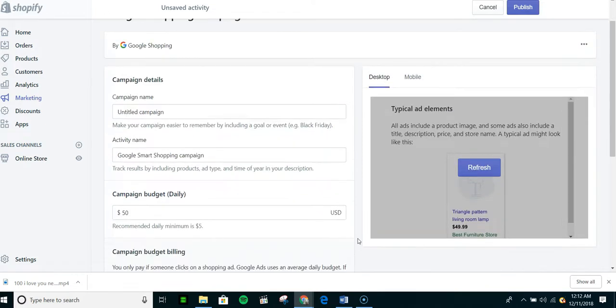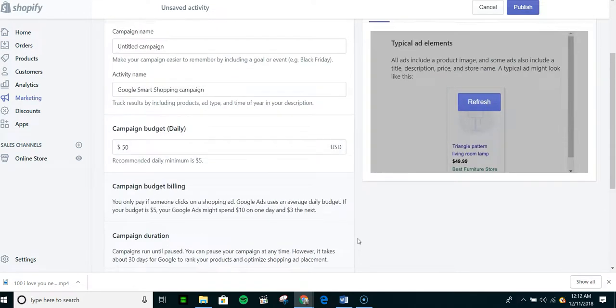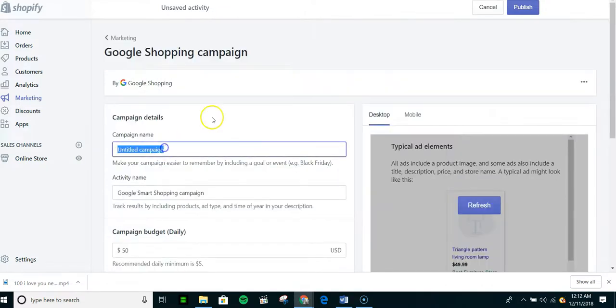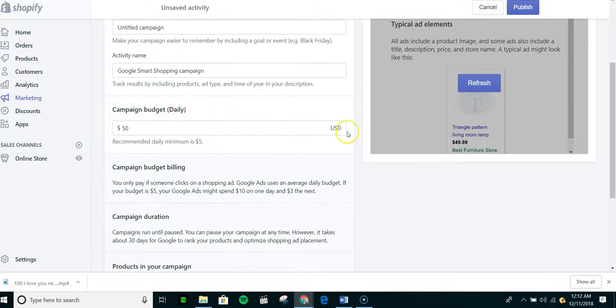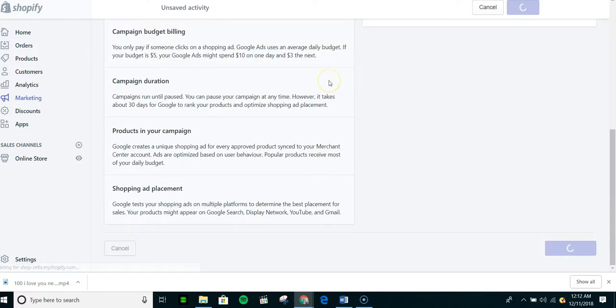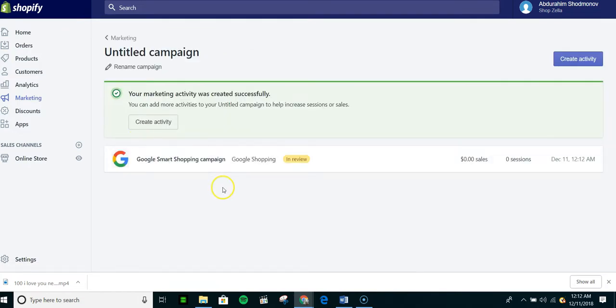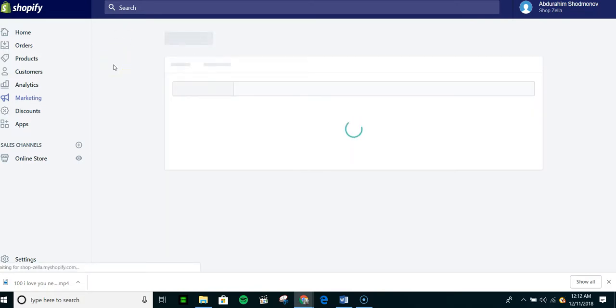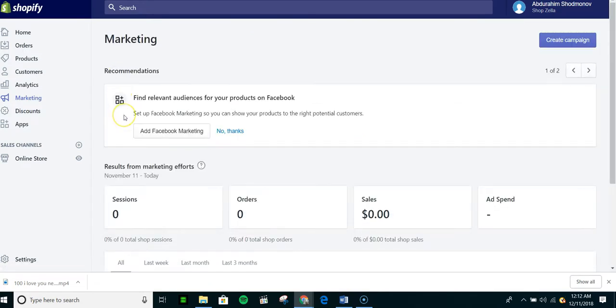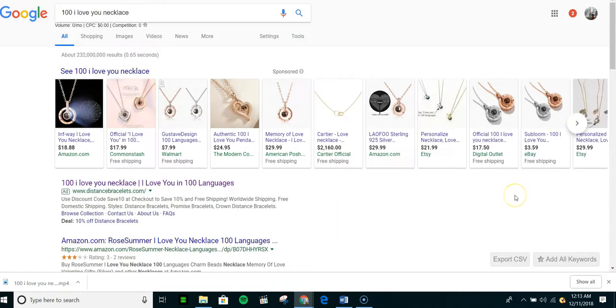So basically for the smart shopping campaign, this is how you set it up, right? You title your campaign name right here. It's a smart shopping campaign, and you set the budget, and boom, publish the activity. So the campaign was successfully created, but obviously it's in review, and because it's in review, I do not have my products approved yet. Once my products are approved by Google, it will start advertising by itself, and it will appear advertising for one of these. I love you necklace, whatever keywords you want to put in, it will most likely show up over here because it's a smart shopping campaign. So it will not show up under the search results over here.